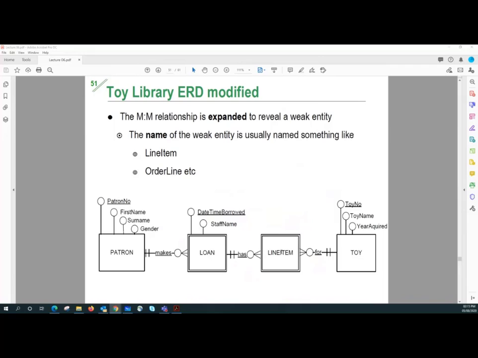So line item is a weak entity because it records which loan has which toys, what toys belong to which loan. One loan can have multiple toys, and that is what we are recording here. So what is the identifier for the line item? I need to borrow the identifier of the loan. What is the identifier for the loan? It's the patron number, because it's underlined, it comes over this side, and the date time borrowed as well. So patron number and date time borrowed from the left-hand side, and the toy number comes from the right-hand side. All three together form a composite primary key for the line item entity. So that's a weak entity.